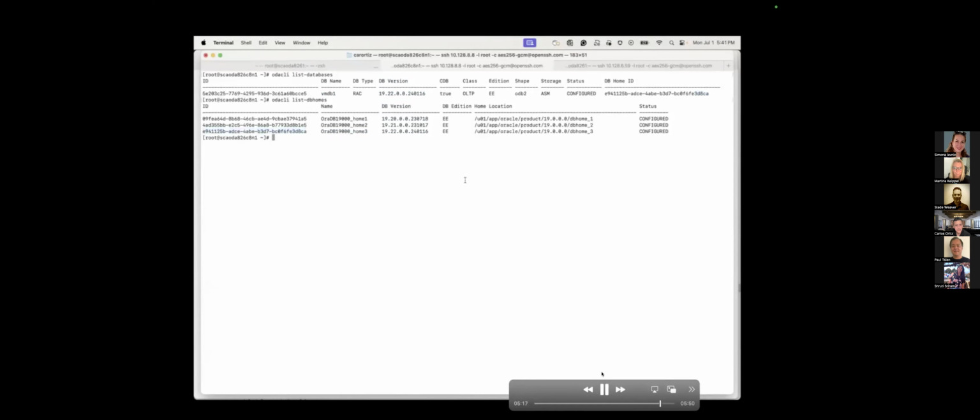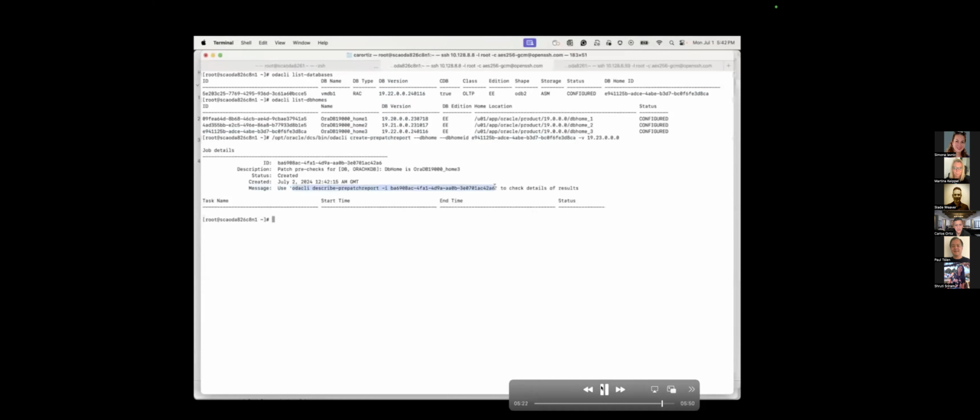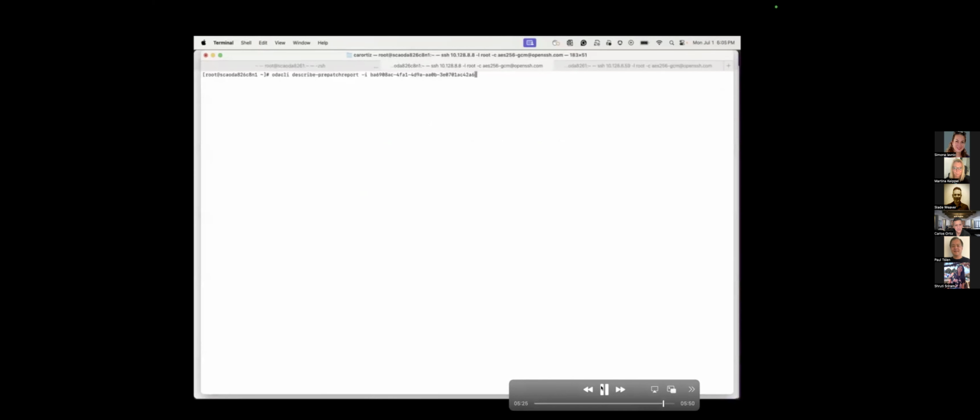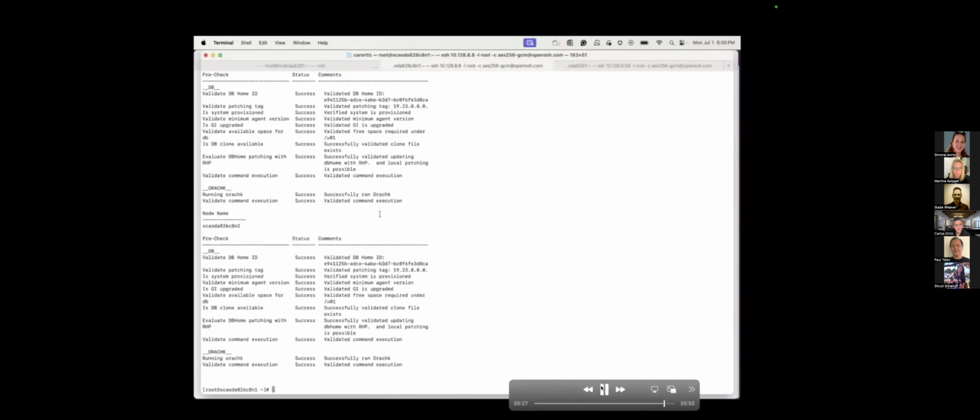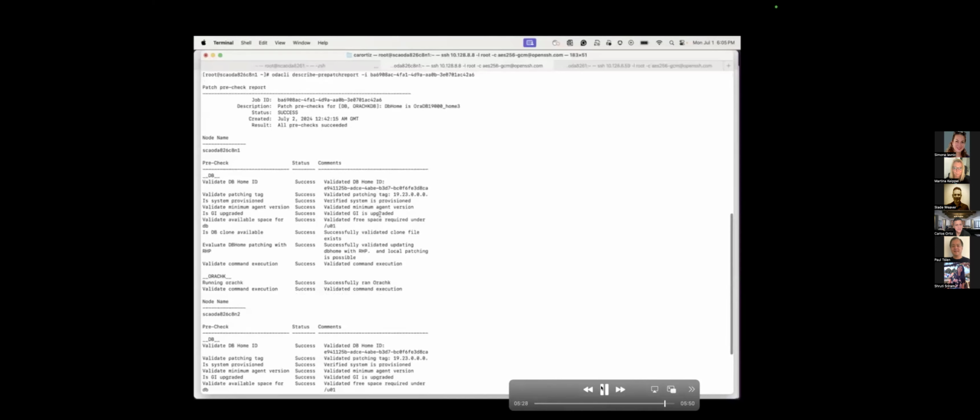Again, we just run the pre-patch for that DB home. You can see here the pre-patch report. This is the DB home ID for the 1922, and we're going to patch it to 1923. You notice that the 1922 home remains. We don't overwrite it. We just create a new one for 1923. So, describe the pre-patch report, and it was successful.